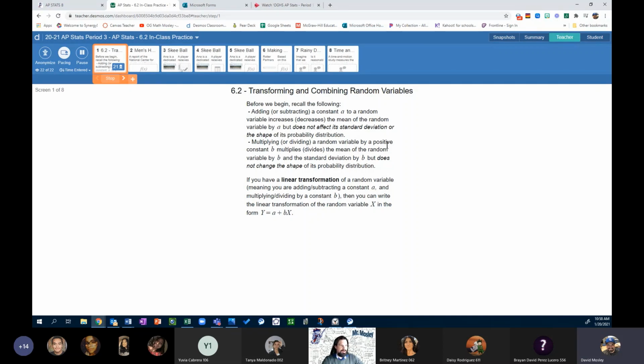Multiplying or dividing a random variable by a positive constant b multiplies or divides the mean of the random variable by b and the standard deviation by b, but again does not change the shape of the probability distribution. So multiplying or dividing changes both measures of center and location and measures of spread. All right, so that changes both. Adding, subtracting only changes measures of center.